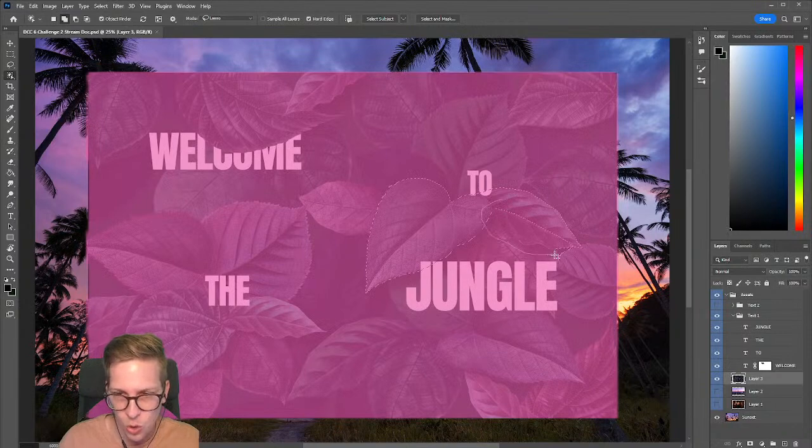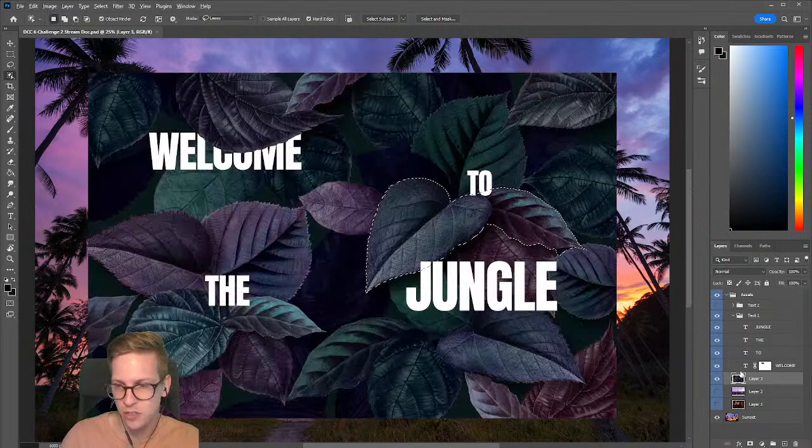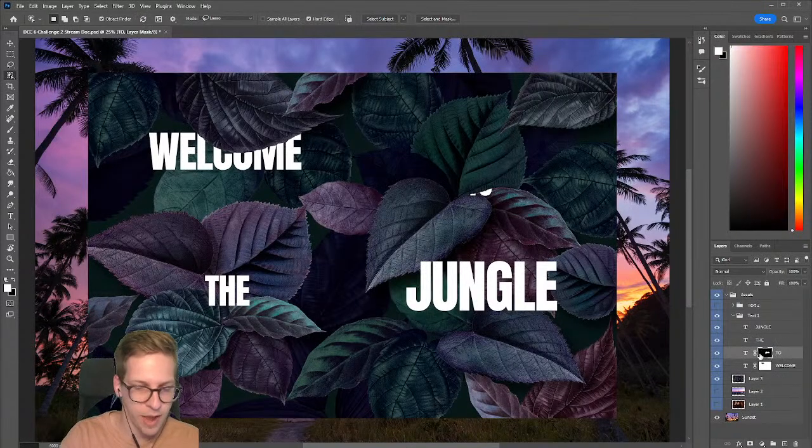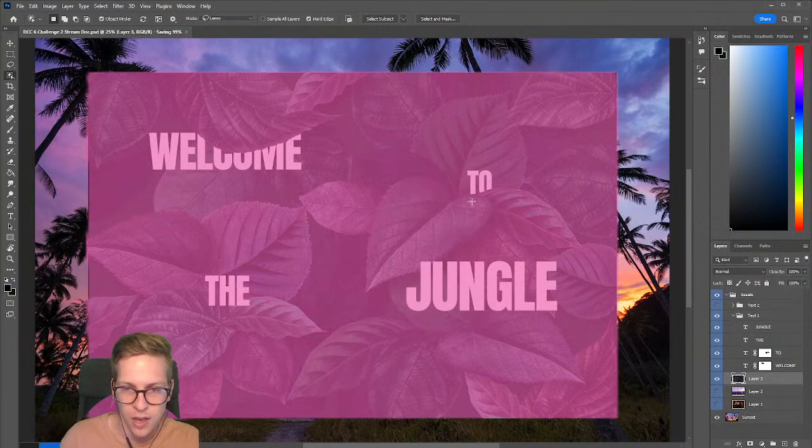Let's try to hold Shift and select the rest of the leaf. That got that. So I'm going to go to the two text, mask that, click the mask, Control or Command I. Just repeating the process. We'll do jungle now because jungle is a little bit more involved. I want it behind this leaf.